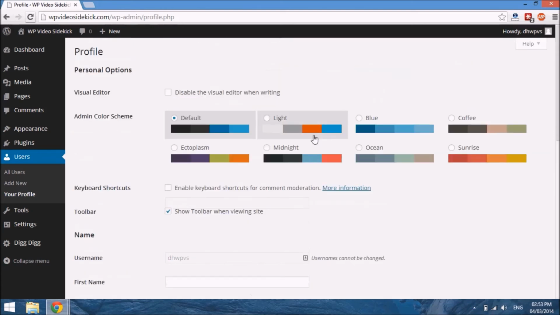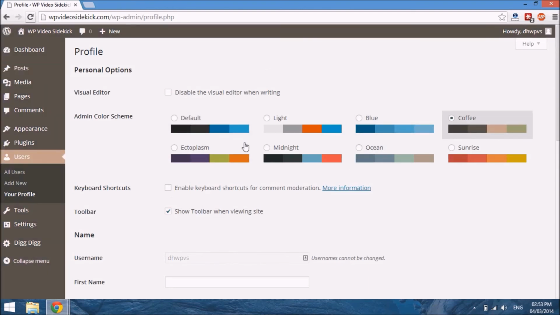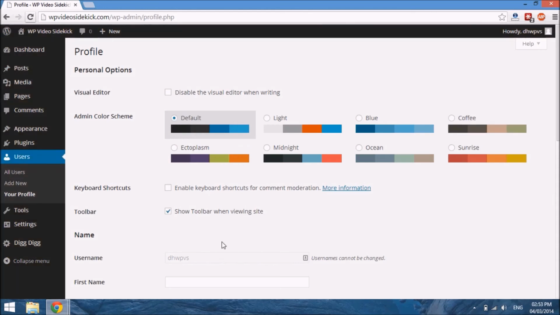Right now it's using default, but I could go ahead and select something like coffee, and you will see that the color scheme has changed. Let me put it back to the default.